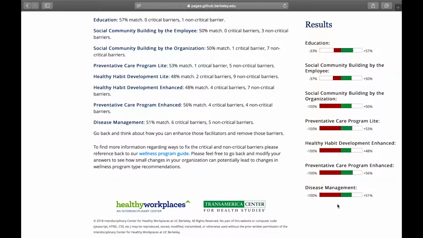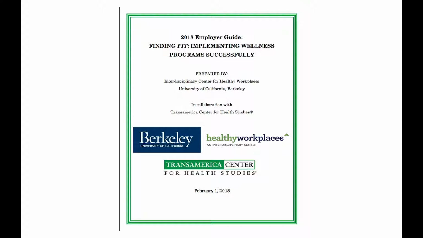This guide points to some specific programs that could work in your organization. However, please consider how you can overcome barriers to implement other programs listed here. Learn more about the facilitators and barriers in the Healthy Workplaces Finding Fit Employer Guide.